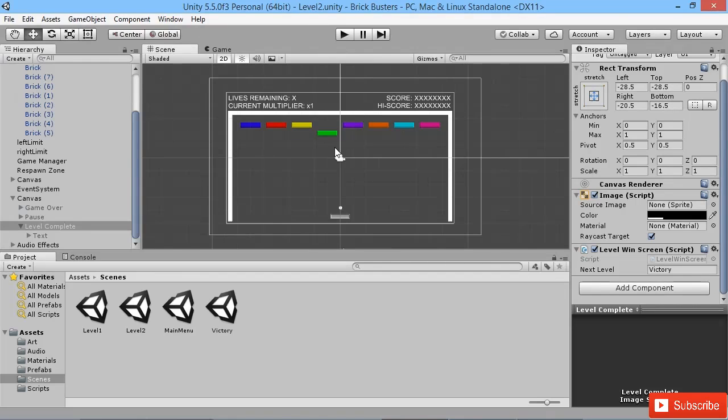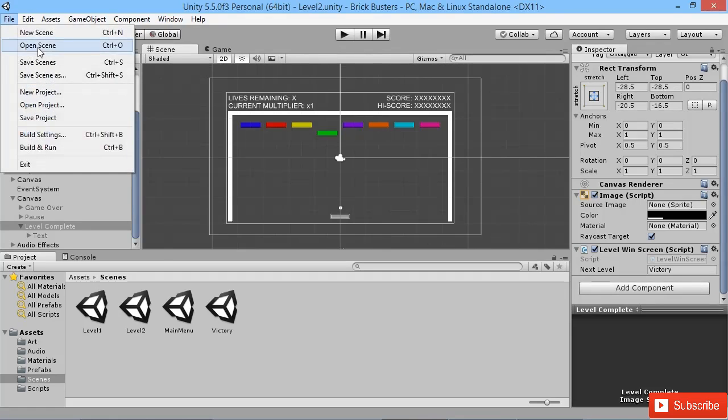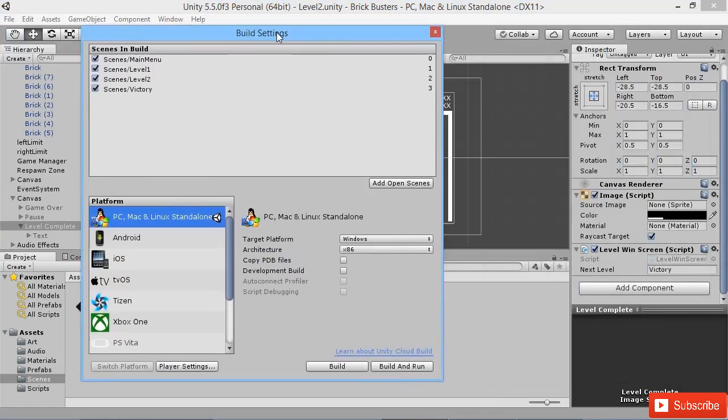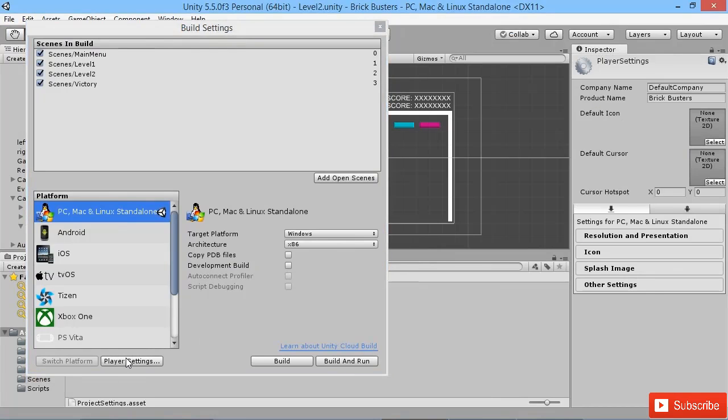So we've got our game working. Let's go ahead and build the complete package. So we'll go down to our build settings as we've done before. And from our build settings, we're going to go to our player settings.